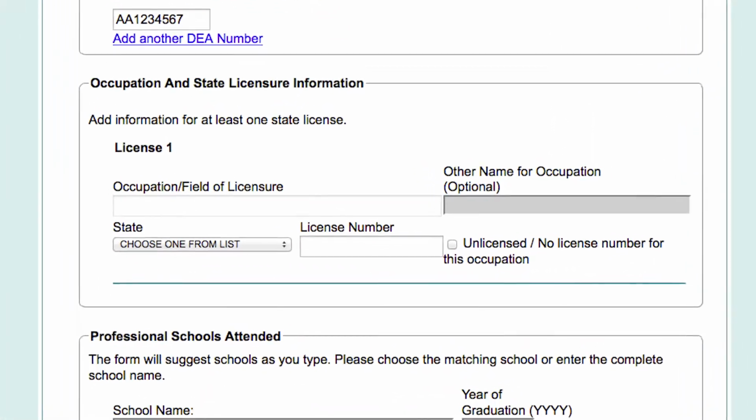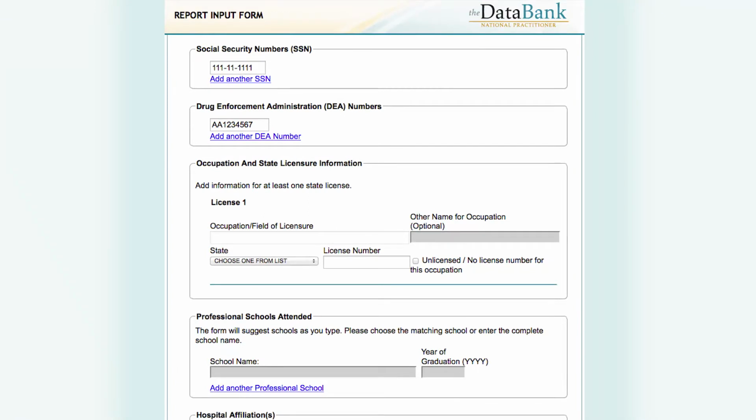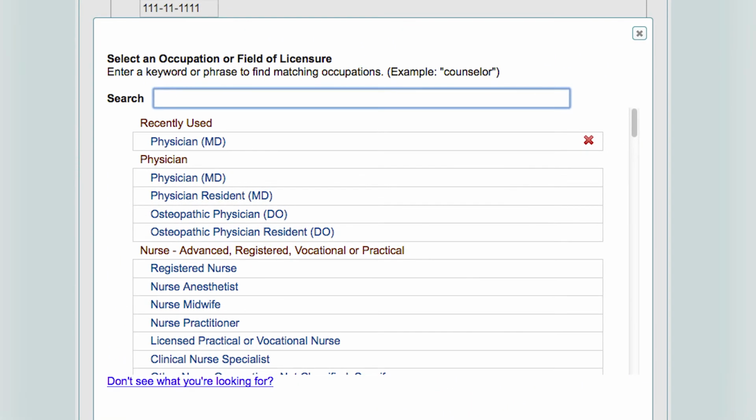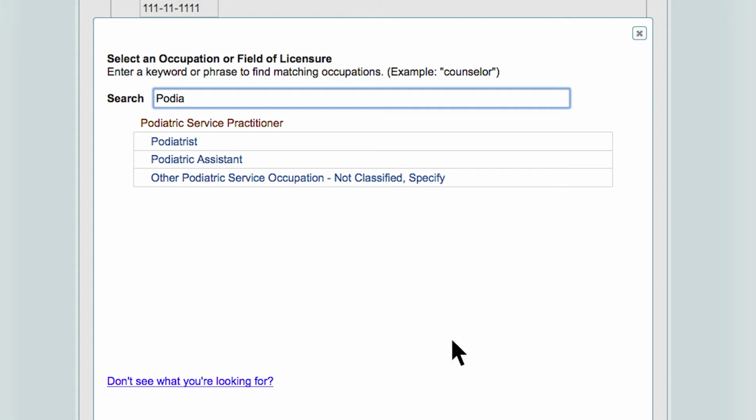We now move to the Occupation and State Licensure Information section. When you put your cursor in the Occupation Field of Licensure text box, a drop-down menu will appear. You will see your most recently used occupations displayed at the top of the list. If you are submitting a report on one of these, simply select that occupation title. If you are submitting a report on a different occupation than those recently used, you may find and select the occupation title on the list, or you may begin typing the name of the occupation in the search box. In the section titled Occupation Field of Licensure, we start typing in Podiatrist, and options will appear in a scroll-down menu. Choose the option Podiatrist.